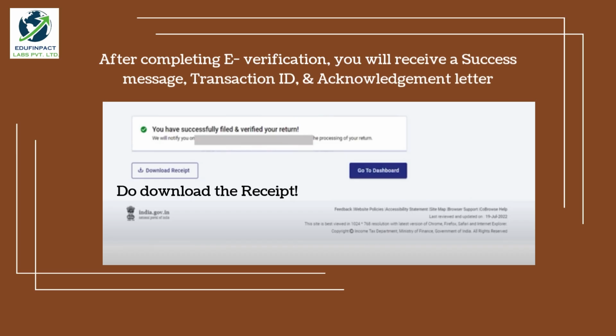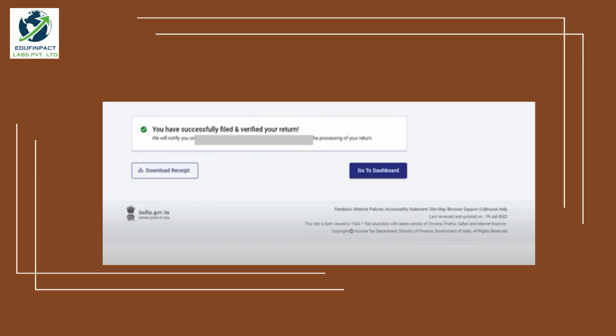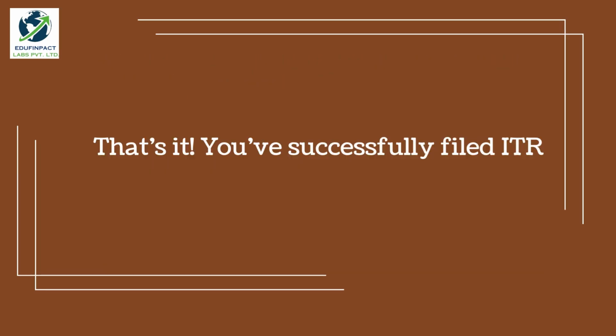After completing E-Verification, you will receive a success message, transaction ID and acknowledgement letter. Don't forget to download the receipt. That's it. You have successfully filed ITR.